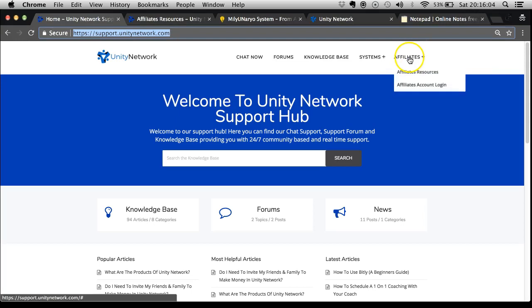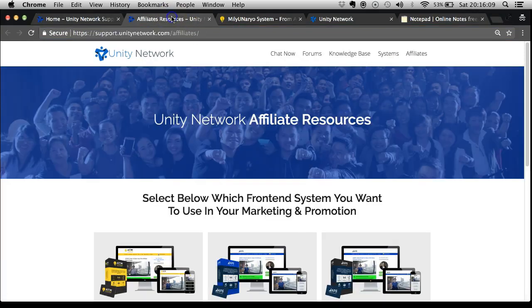So, assuming dito na kayo sa mismong website nito, all you need to do is just mouse over dito sa mismong affiliates, no? So, click nyo po yung affiliate resources. Once na-click nyo po yan, dito kayo mapupunta.